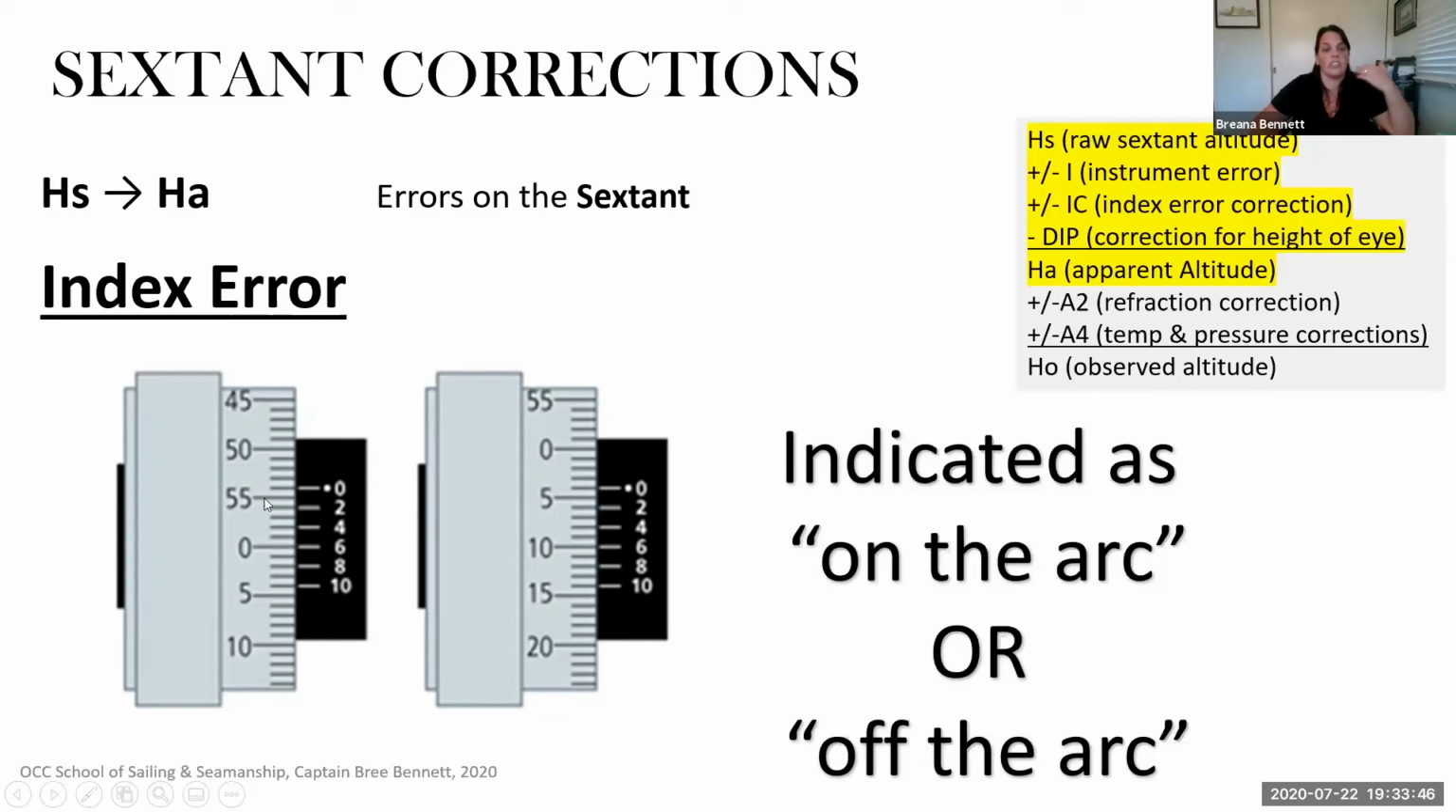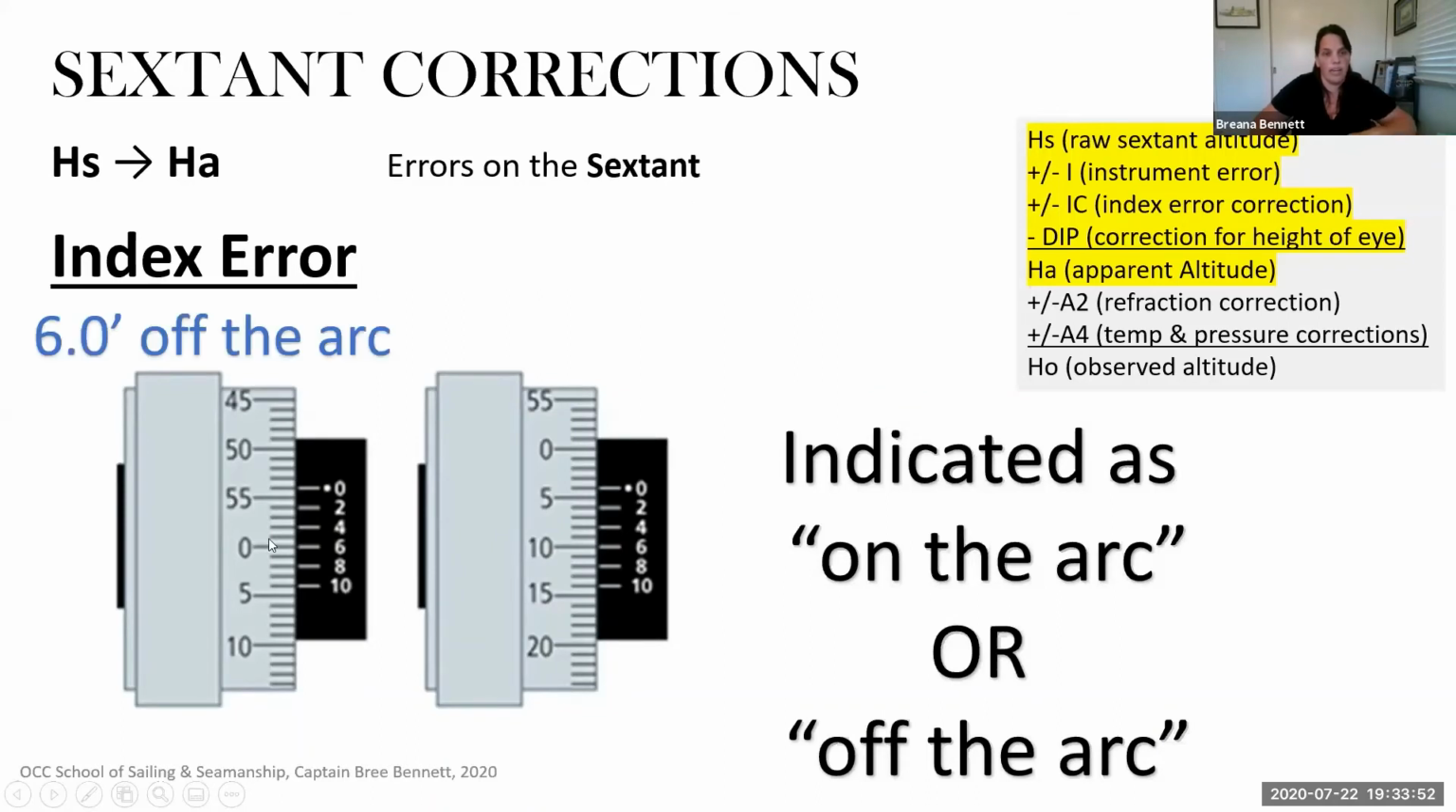So I'm going to say this is off the arc, right? It's not on the plus side, it's on the negative side. So it's 6 minutes off the arc. I'm reading 54, but from 0, I have 1, 2, 3, 4, 5, 6. So I have 6 minutes off the arc. Does that make sense?